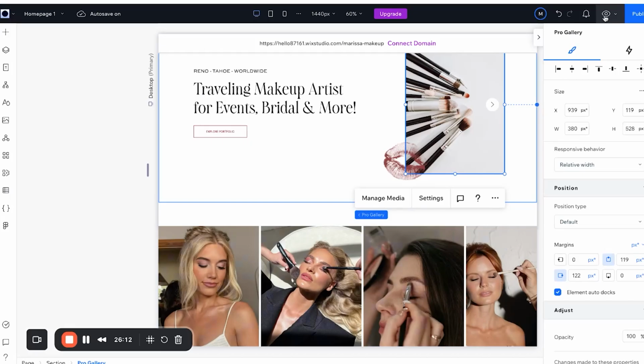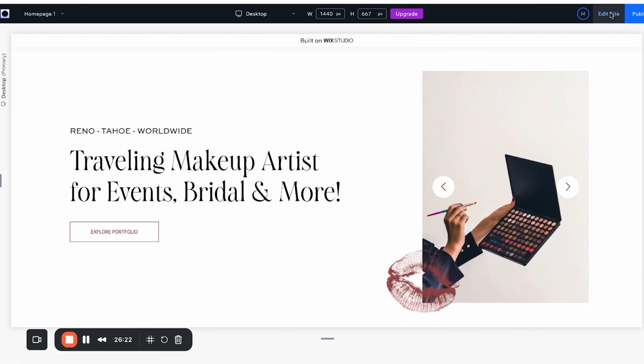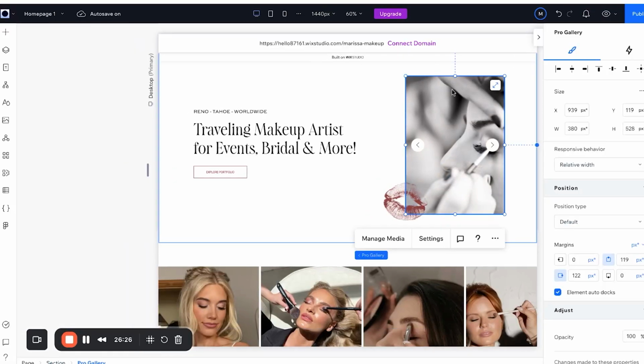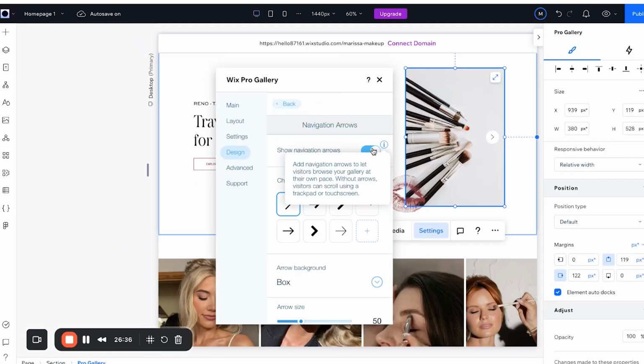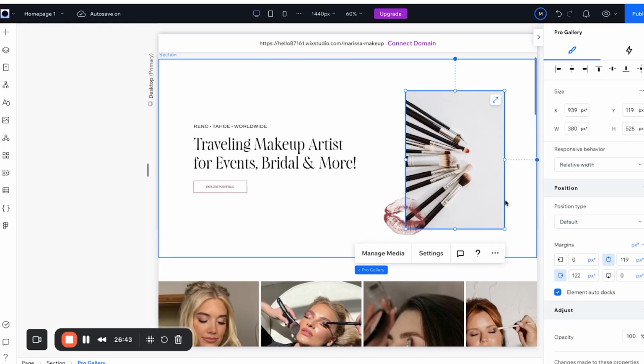Perfect. So let's go to preview again and just check out the look of the slideshow. Perfect. That's exactly what I wanted. I just do not want those navigation arrows on it. So let's just click back in here. Settings. Let's just remove those. Perfect. Okay. Awesome. So we have the slideshow set up.